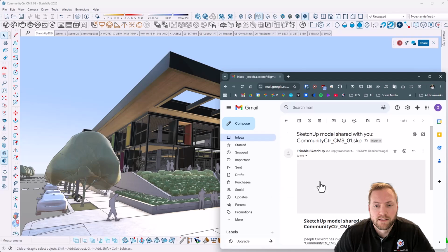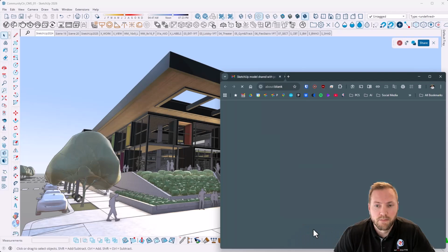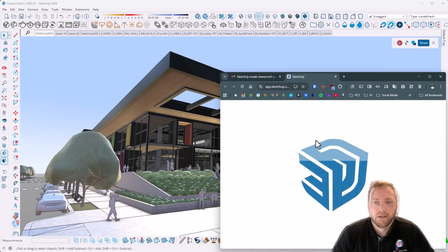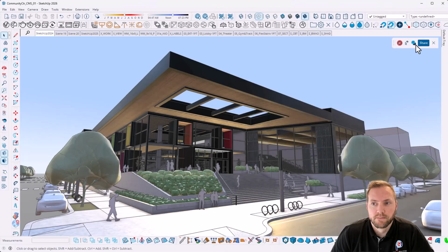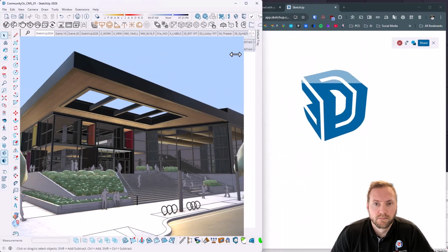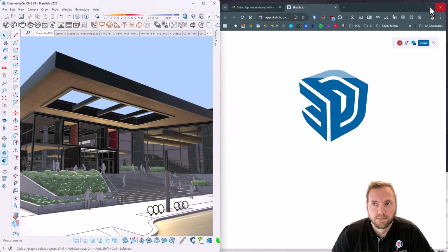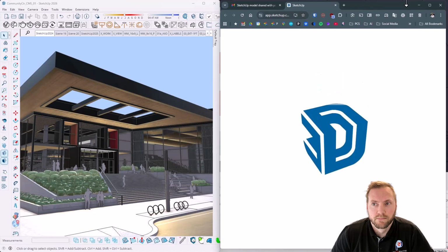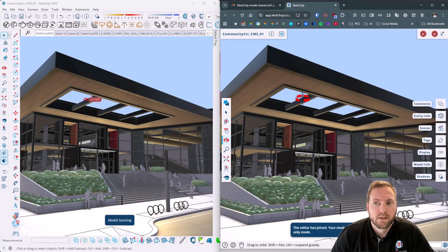Okay, so I've got my link now. I can now click on open. Why don't we split this side by side? Okay, so as you can see, I'm moving around and it's happening in real time in my SketchUp model.